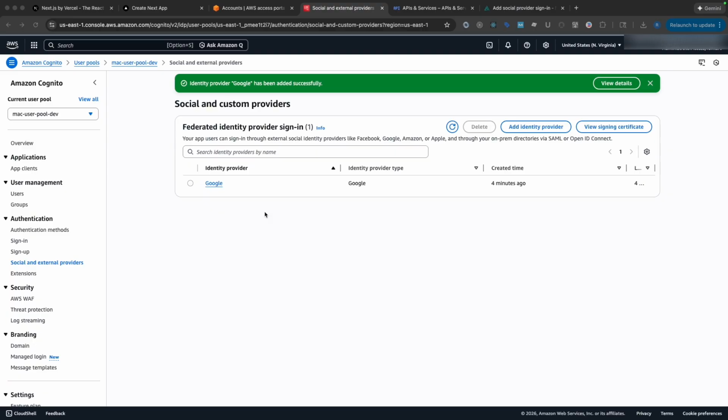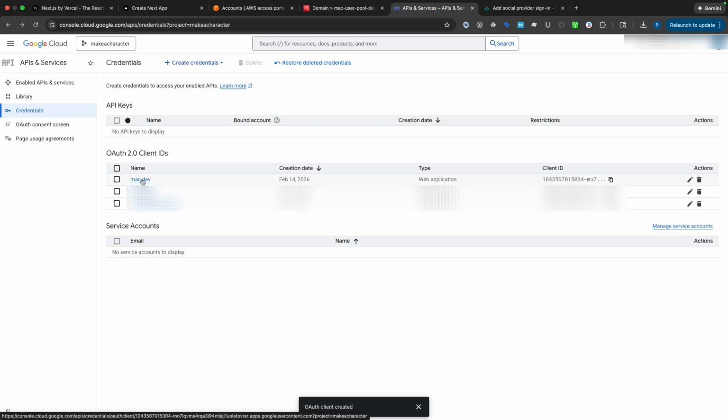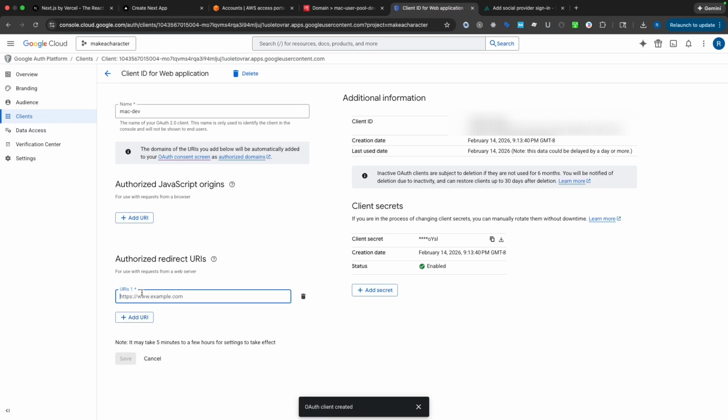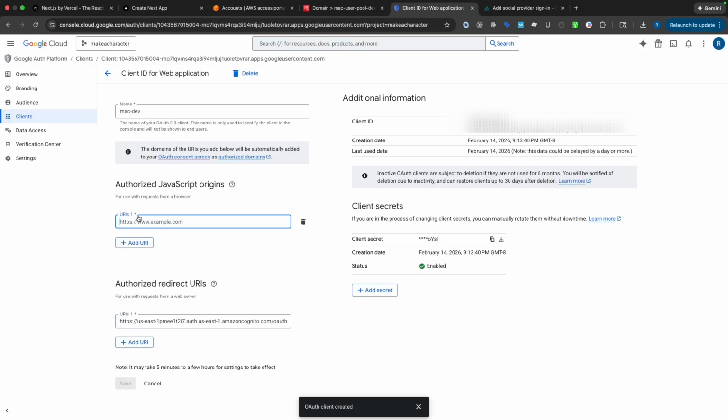For the next step, we need to add the origin URL and redirect URL in Google. From the Cognito user pool, we need to go to domain and copy this value. Let's go into our client ID and add our redirect URL. We also need to add this value at the end of our redirect URL. For origin, let's use localhost for now and save it.